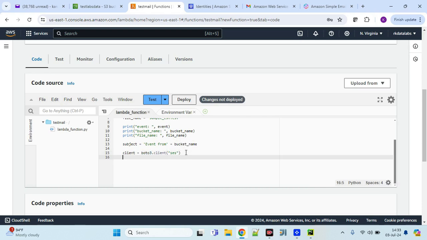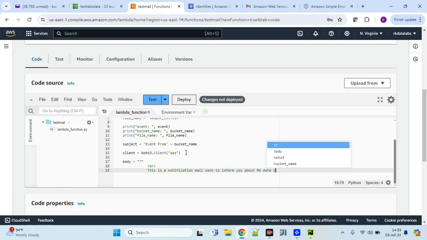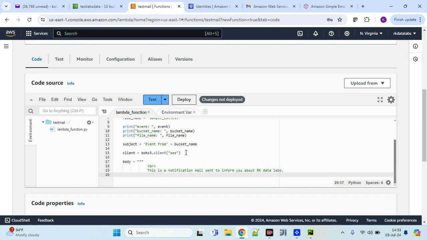Then comes the easy part, where we configure the body. Body contents are very customizable, as you can do anything as you wish. Let me try. I'm just breaking the line and configuring a message. This is a notification mail sent to inform you, Arcade Data Labs. Alright, so again, let me take the files which we have configured.